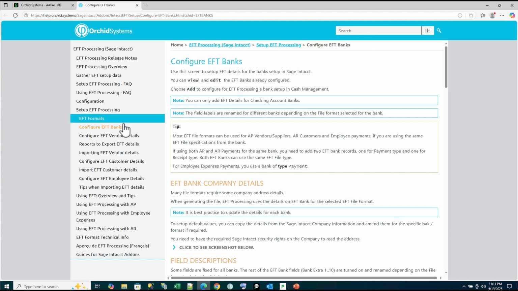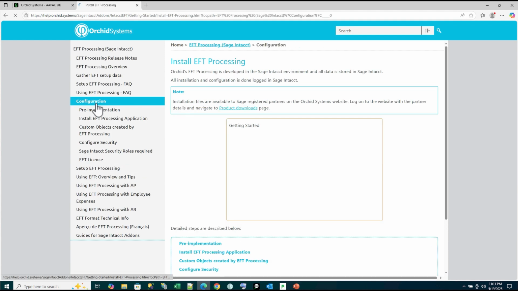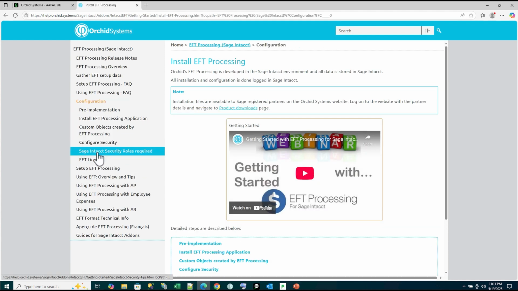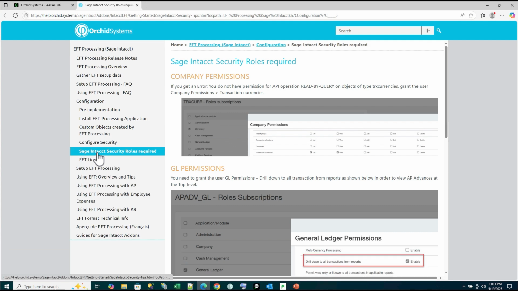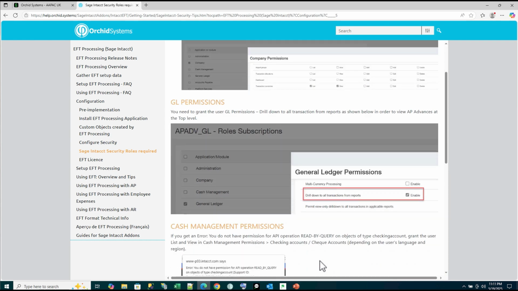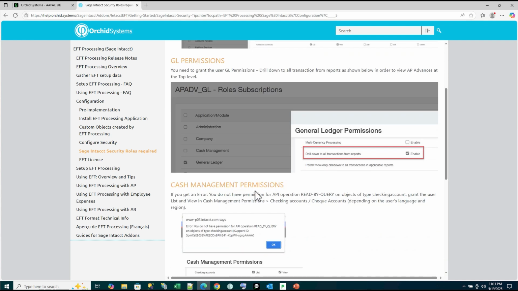And with regards to Sage Intacct security, in the online help, we have a topic on the Sage Intacct security roles needed. And you need list and view access for transaction currencies in the company permissions. In the GL permissions, you need to be able to drill down to transactions from reports. And in cash management, you need read access to the checking accounts.